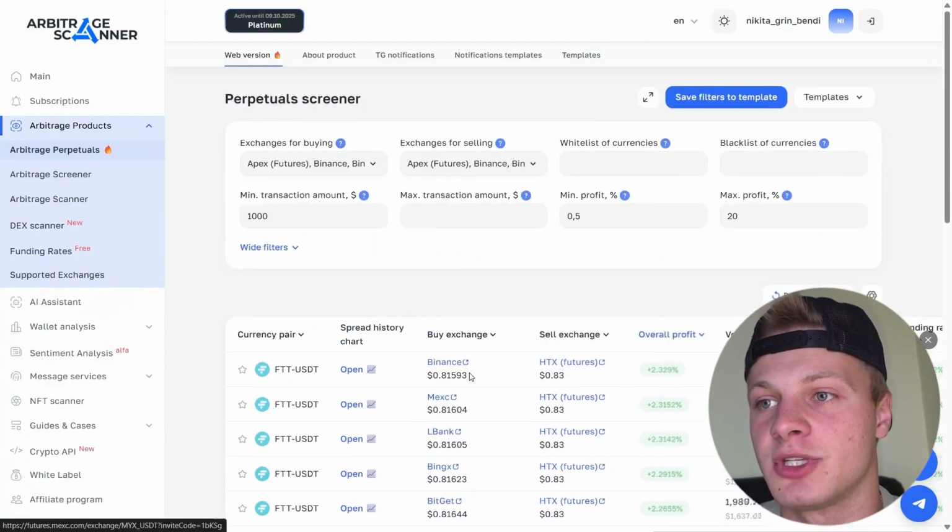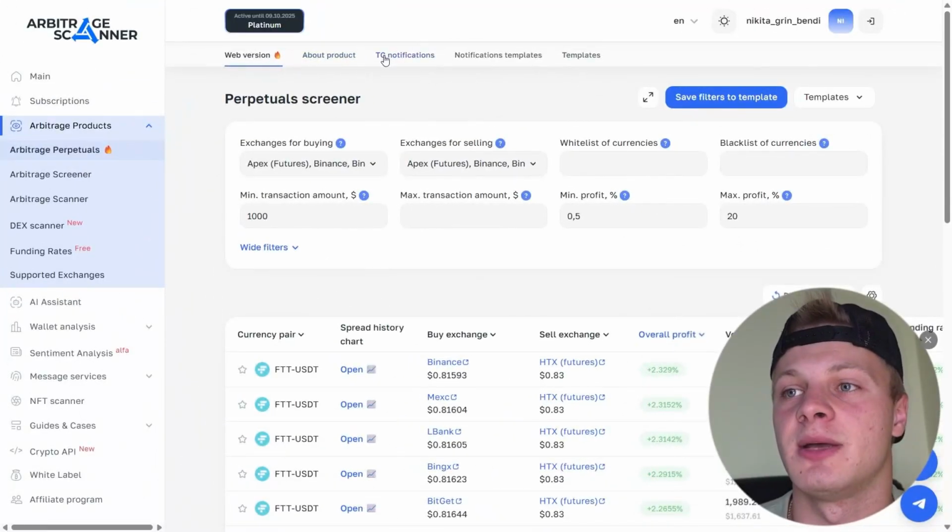Naturally, you can monitor when there are listings or delistings, as large spreads often appear at those times, which we can take advantage of. And Arbitrage Scanner, of course, will show the spreads between the exchanges you have selected. In addition to this, you can set up notifications here.